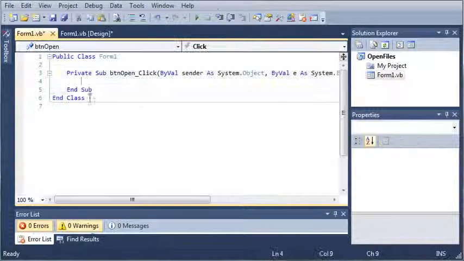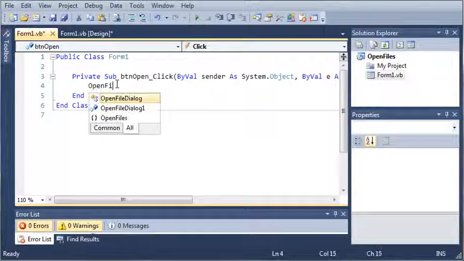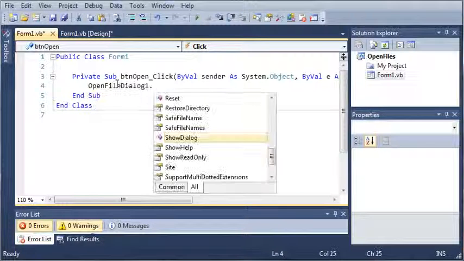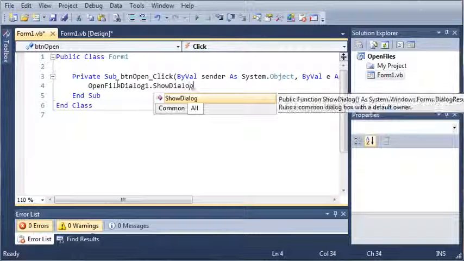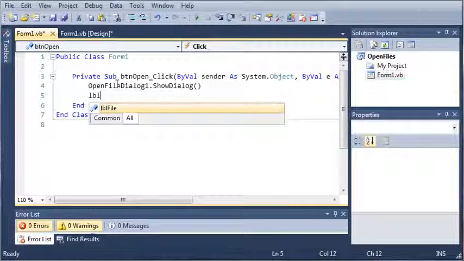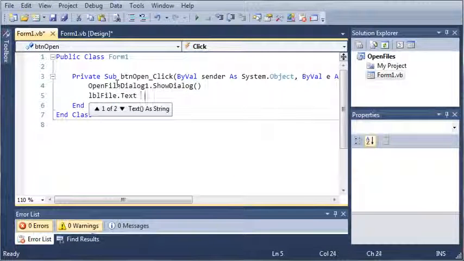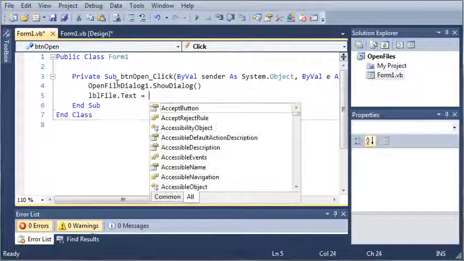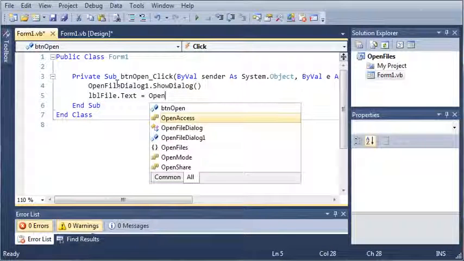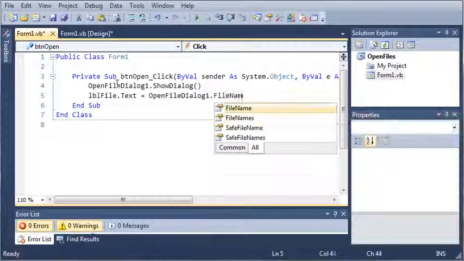So let's double click on open, and let's go ahead and zoom in here. So what we want to do when they click open is type OpenFileDialog1.ShowDialog. So this is going to show a dialog that will allow them to select a file. Now we want to set the label to whatever the name of that file is. So label file.text is going to be equal to OpenFileDialog1.FileName.